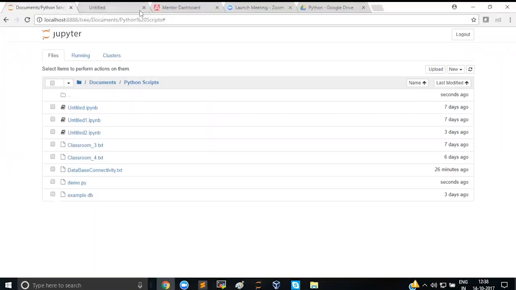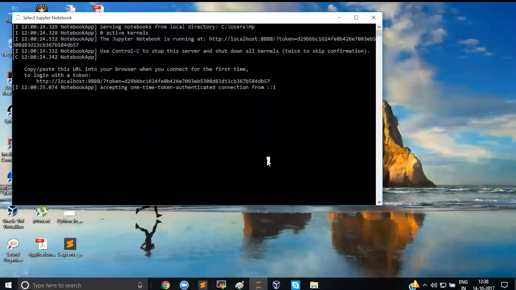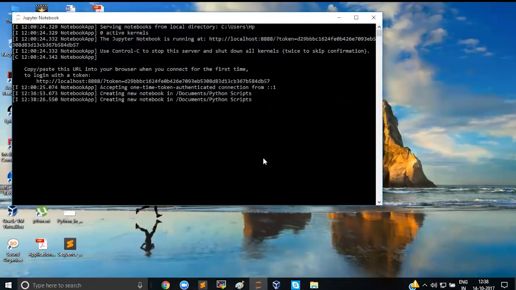Okay, just a moment. Please open your Jupyter, every one of you. I'm also launching my Jupyter so that we can practice together. Today, our major focus will be on database connectivity. It's quite simple to do, but still we'll see how it is done.